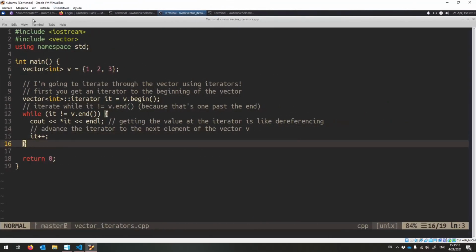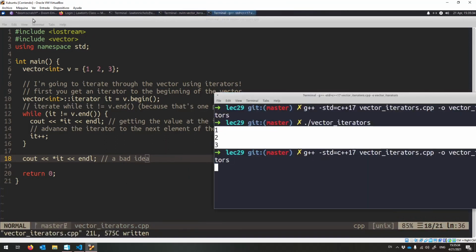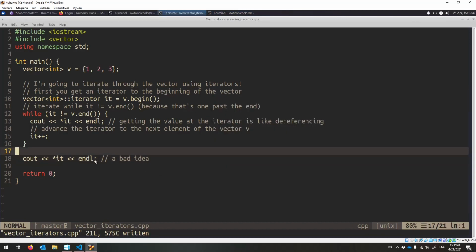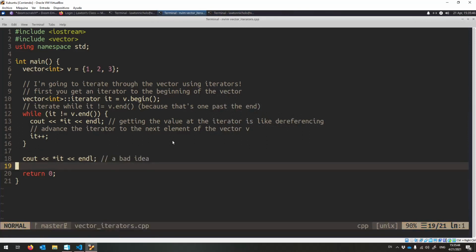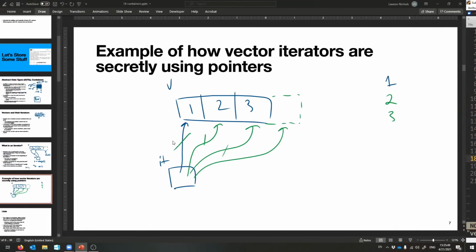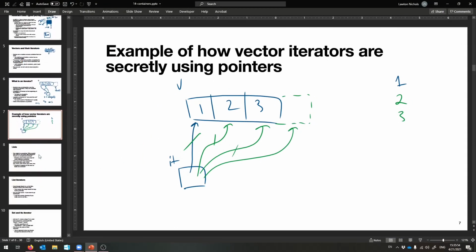Let me give you an example of what would happen if we did star it. It may or may not work, but either way, it's undefined behavior. This is a bad idea because it's one past the end now. Whee! It looks like we got lucky and it was a 0, but oh man, this is undefined behavior. We don't want to do this. Don't ever do this. Even though it doesn't crash your program sometimes, it will burn you. All right, so that is vectors and their iterators.